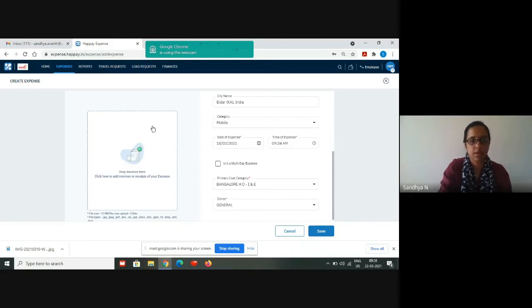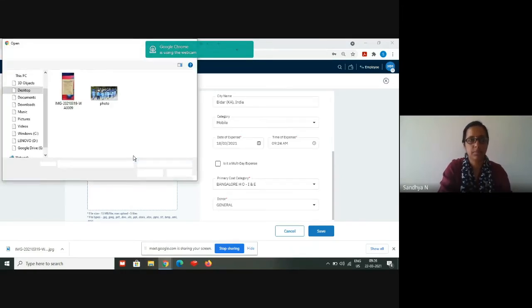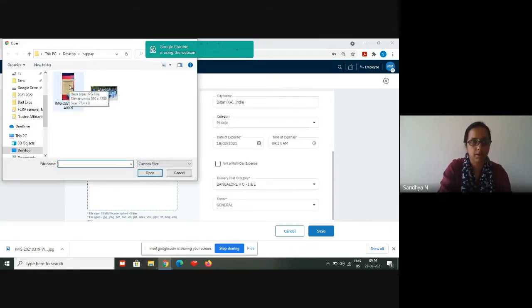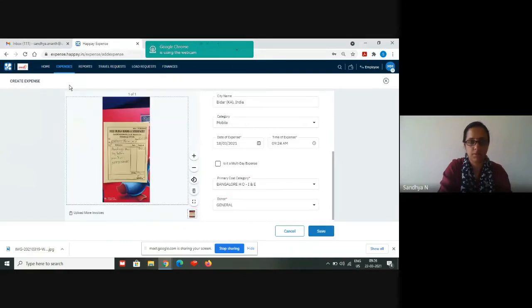And just as we have done earlier, on the left side box, we will select the recharge voucher or bill that we have got from the shop. So we click here. We will select the mobile voucher, whatever we have recharged, and then we will save.